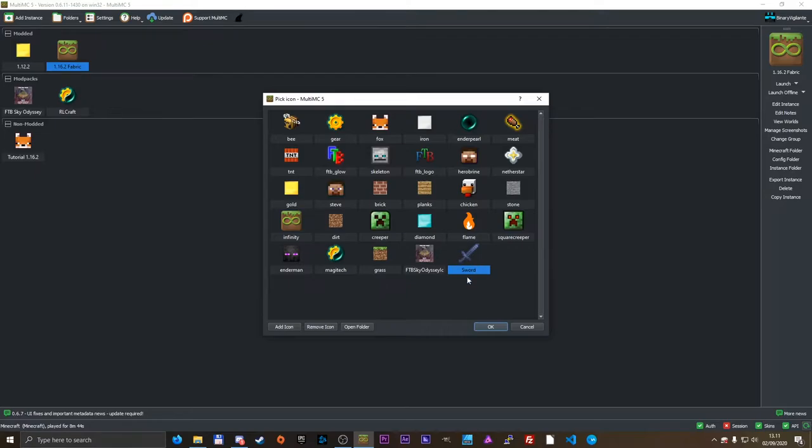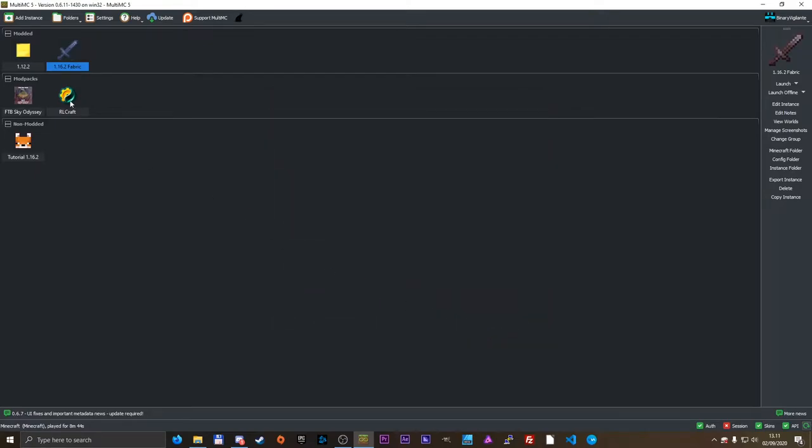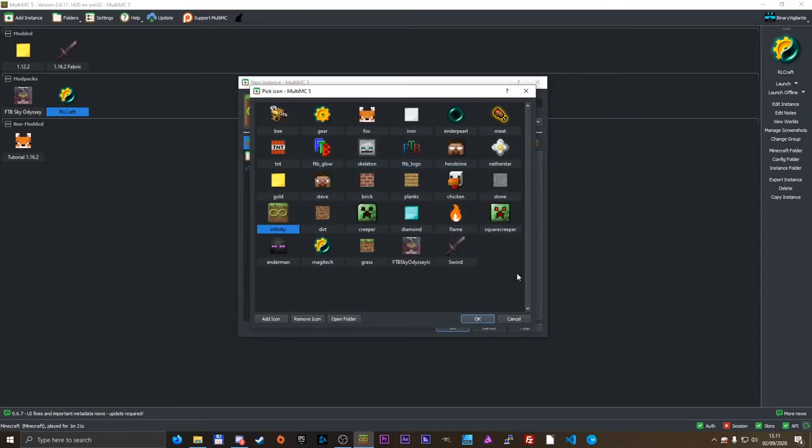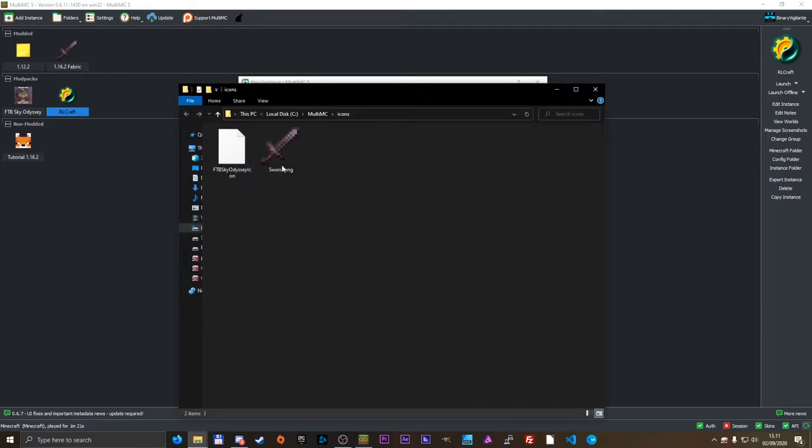It's a PNG with a transparent background. And there we go, the Fabric instance is now a netherite sword. That matched perfectly because it matches 1.16.2. Awesome. So that is how easy it is. And if you now make another instance and you add that sword, there it is. You can go ahead and just do it. And as you can see, if we open the folder, it has added that sword.png. So you can just put a bunch of your icons in here if you want them available.